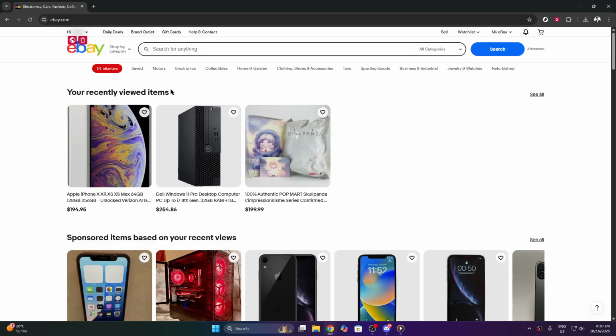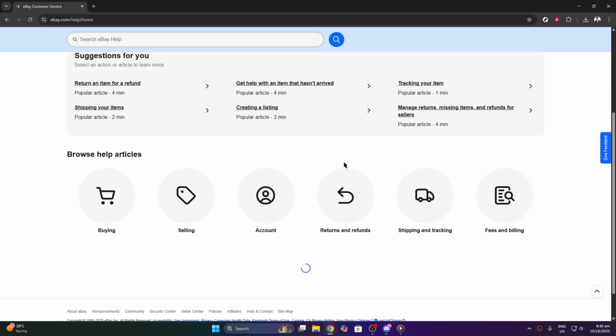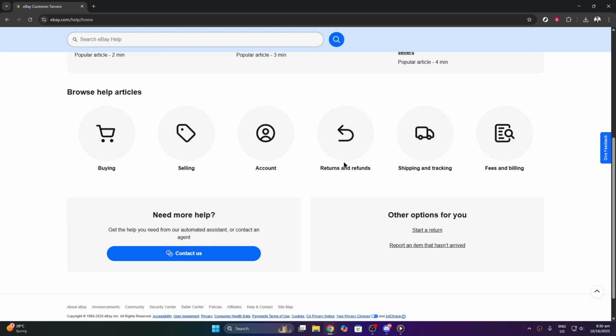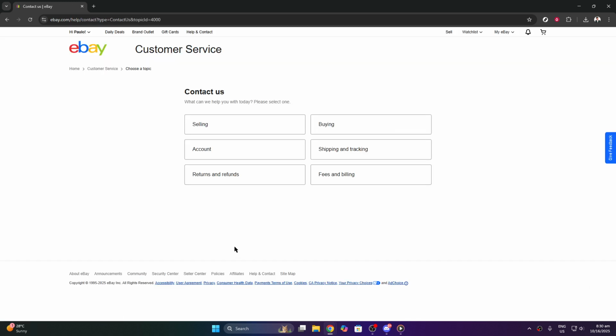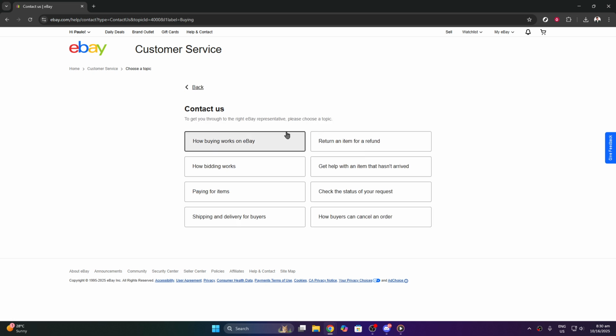Start by opening your web browser and heading to Google. In the search bar, type eBay. You'll see several results, but look for the official listing that reads eBay electronics, cars, fashion, collectibles, and more. Before you click, take a quick glance at the URL to make sure it points to the official eBay website. This helps you avoid lookalikes and ensures you land on the correct homepage.